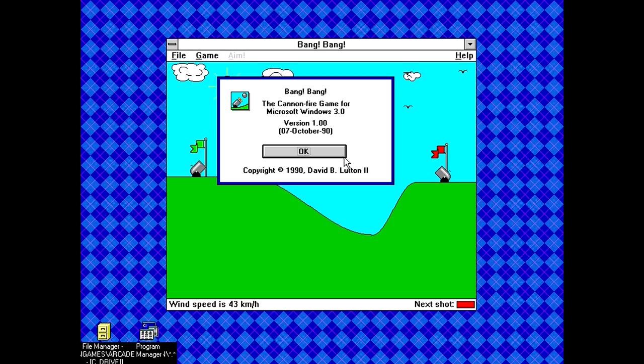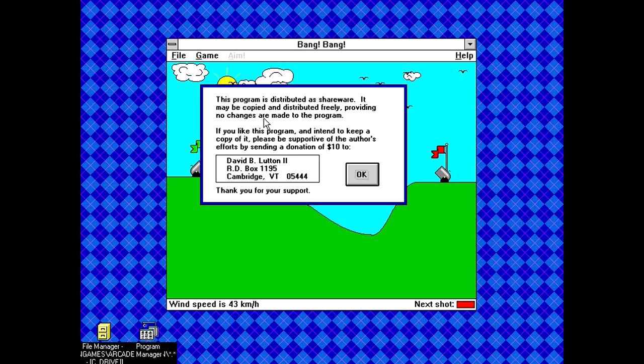What's the help about say? Cannon fire game for Microsoft Windows 3.0 by David B. Lutton II. Apparently copyright 1990. That just makes it even more interesting that a Windows 3.0 game is actually looking perfectly fine here. And yeah, it's actually Shareware. It says $10 for it.